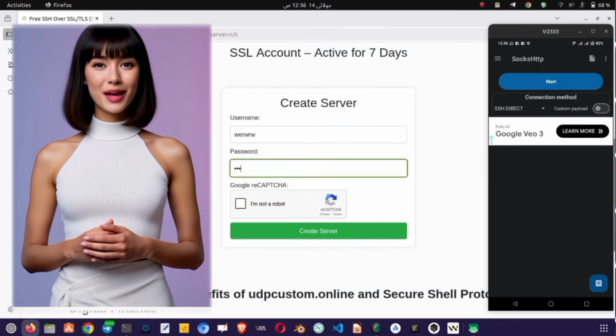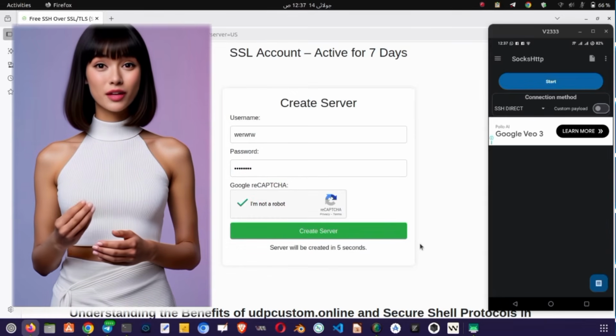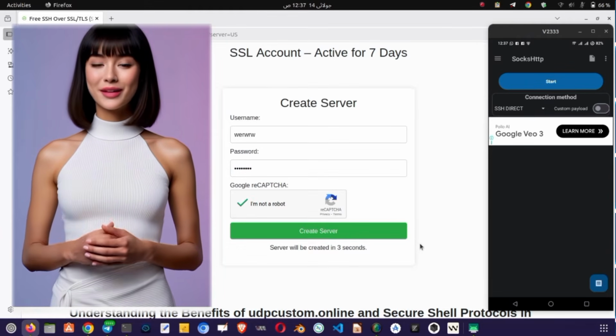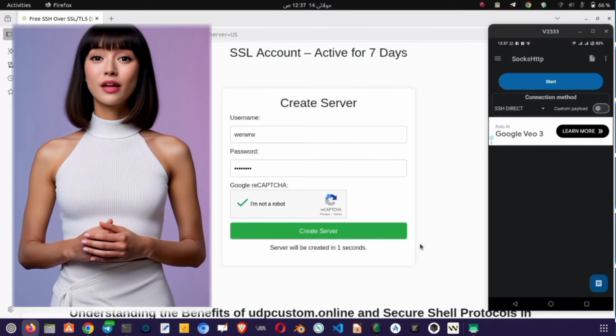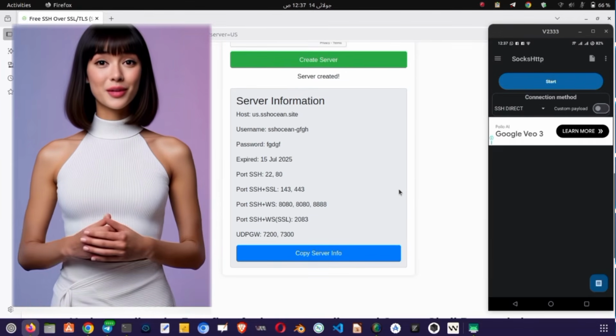Fill in a username and password of your choice, complete the reCAPTCHA, and tap Create. In a few seconds, your server will be ready. Once the server is created, copy all the server details such as IP address, port, username, and password.